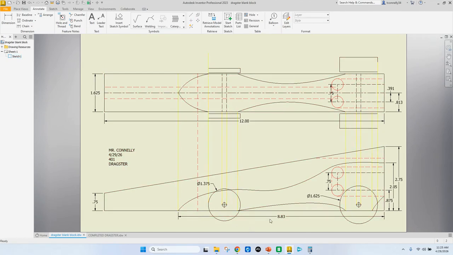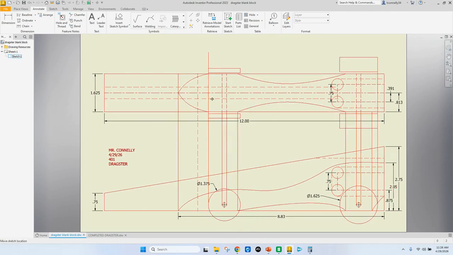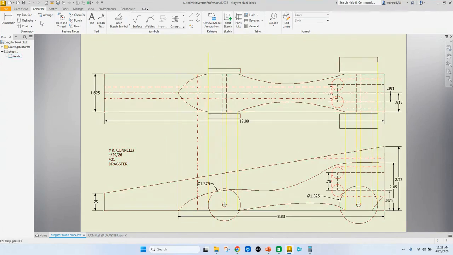So now I know how long my car is, how tall my car is. I have a depth. If you made your car not as wide as the block, you'd want to dimension the two furthest points of that as well.